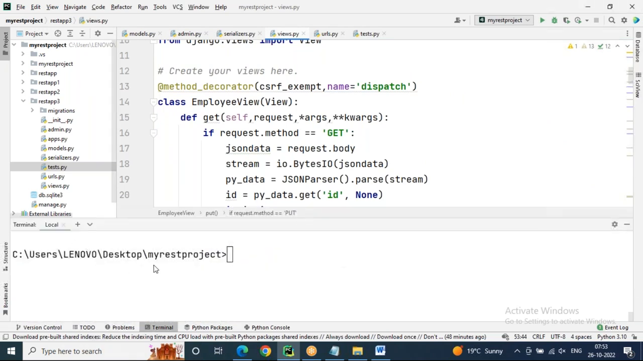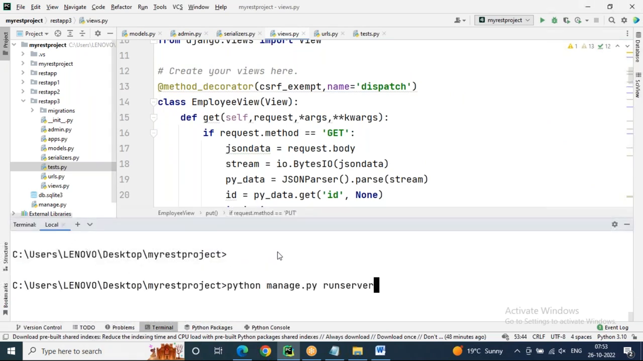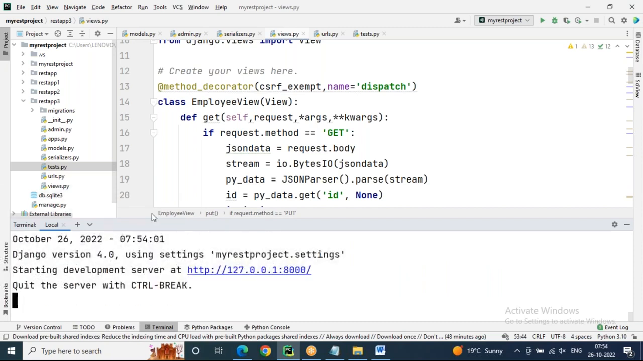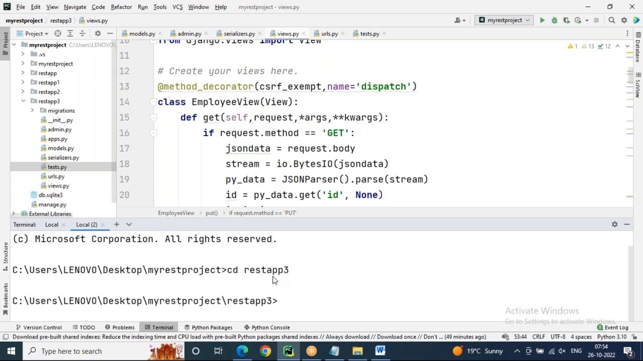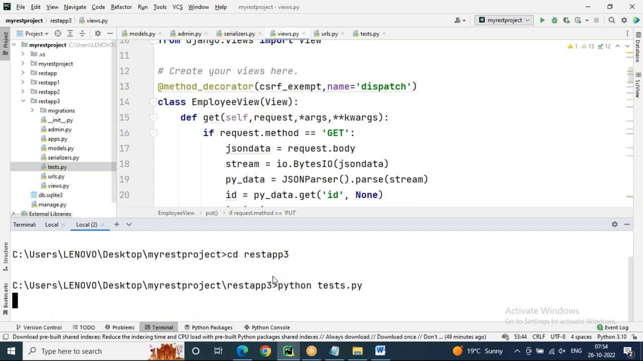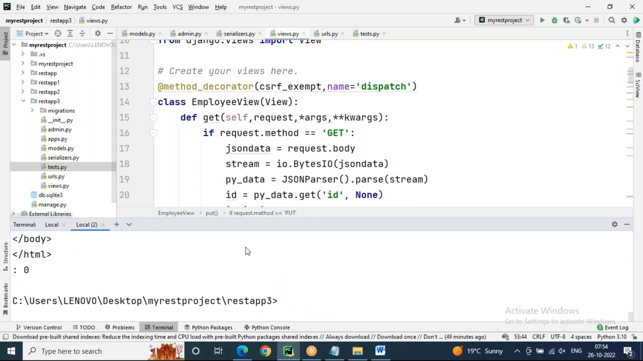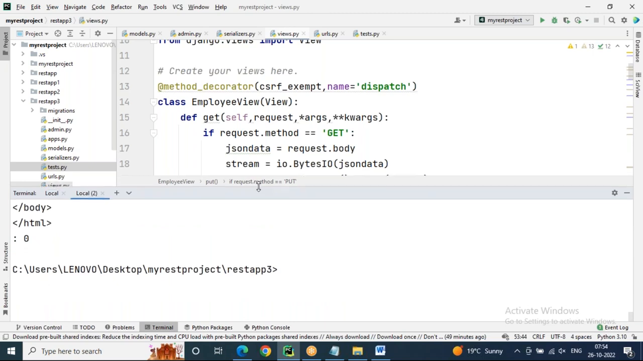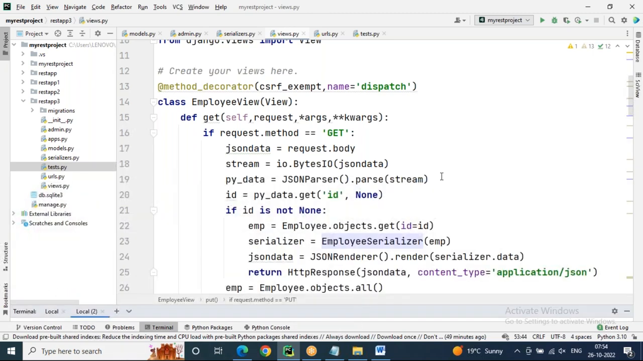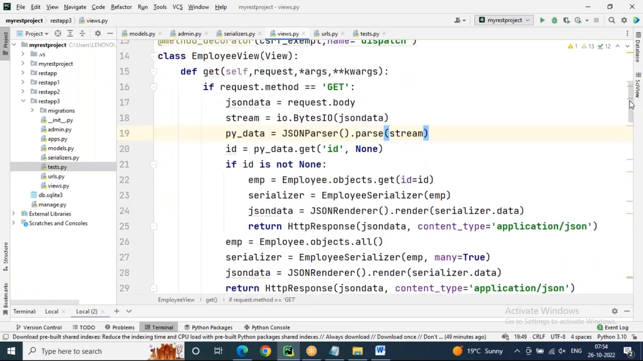Let's start the server. Go to cd rest app 3, python space install p1. Right. That is the problem.